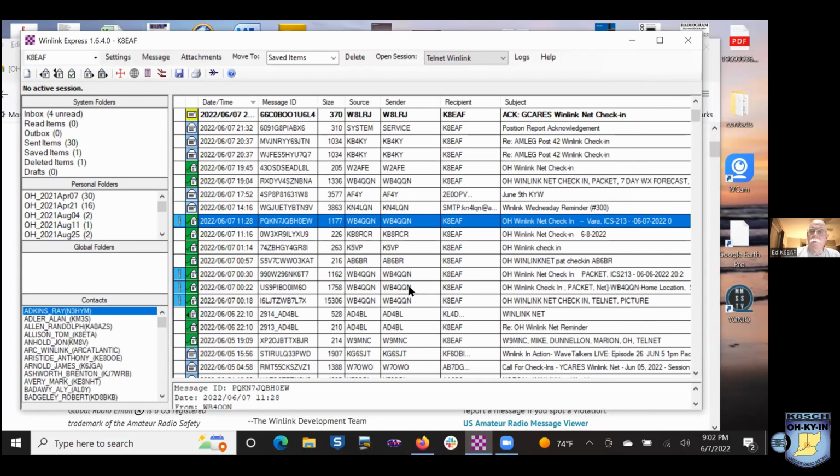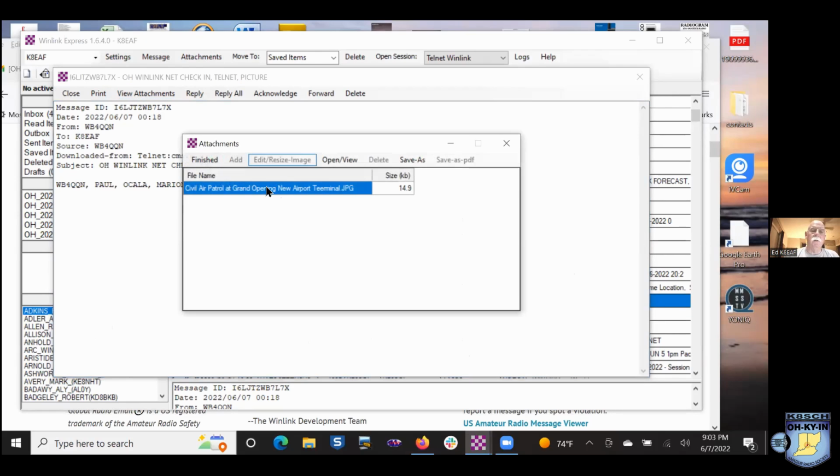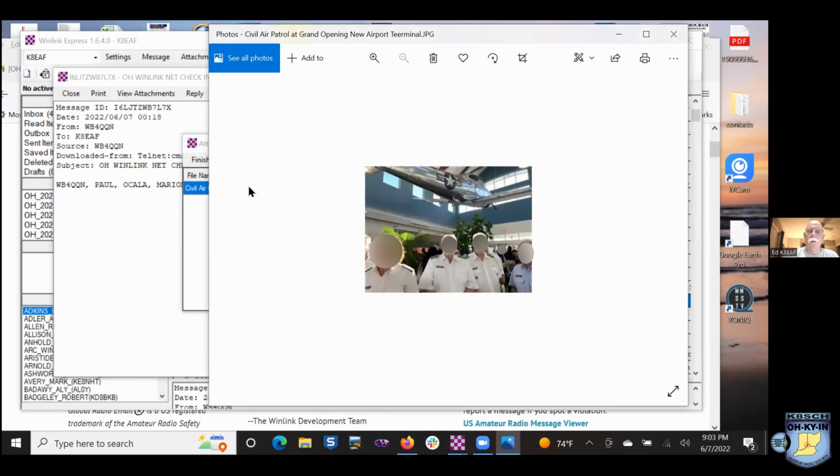Yeah, right here it is. Bear with me one second. This is what I received, and he'll send a picture usually via Telnet. He'll send a picture of his garden or whatever. You hit view. He's in the Civil Air Patrol. Can you see that? Yep, we can see it. And the limit is actually 120K. Yeah, 120. It's very small, says Rocky.